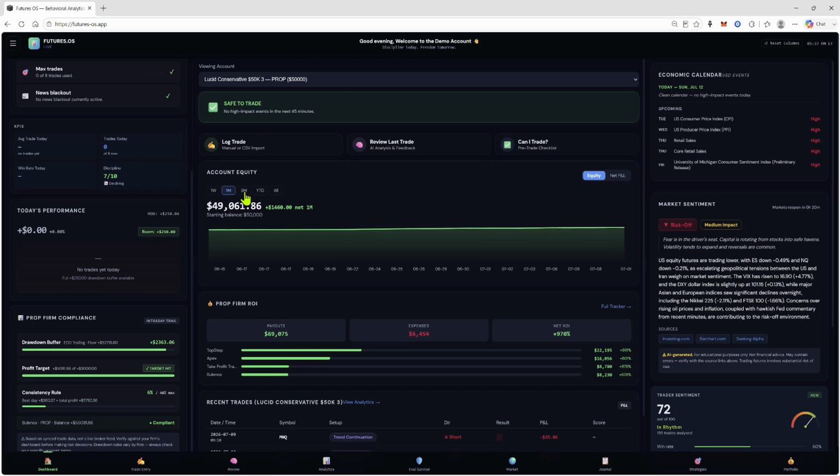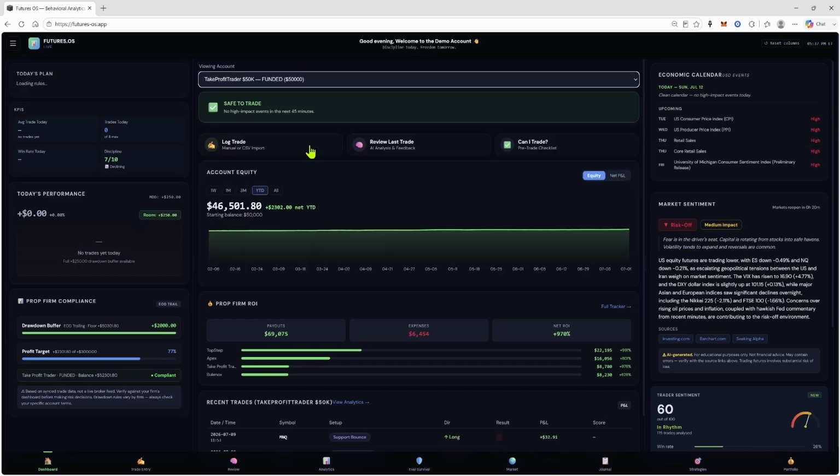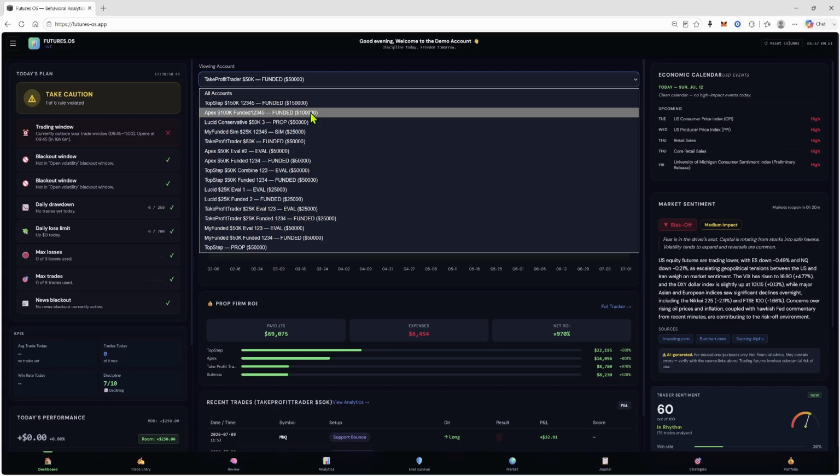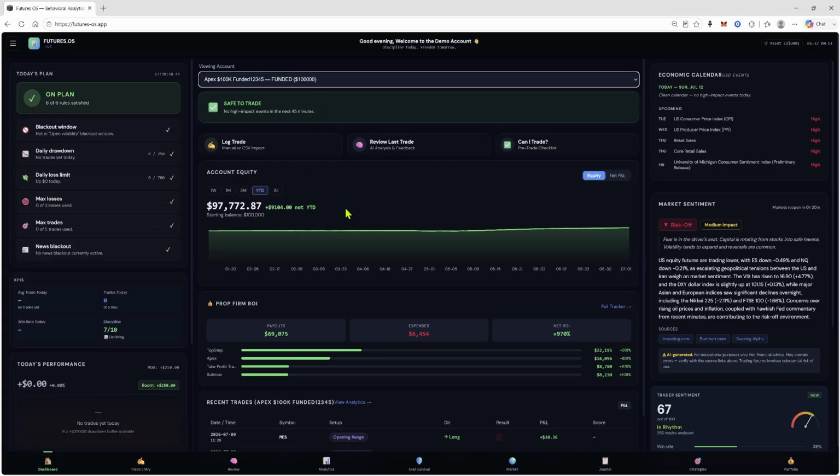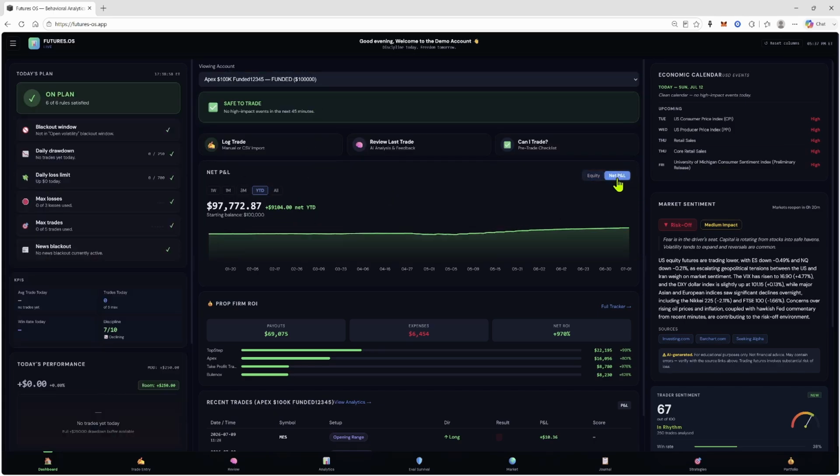Below that, you'll see the equity for whichever account you have selected. Switch accounts and it updates in real time. You can toggle between net and gross and change the time frame to see how that account is performing over time.